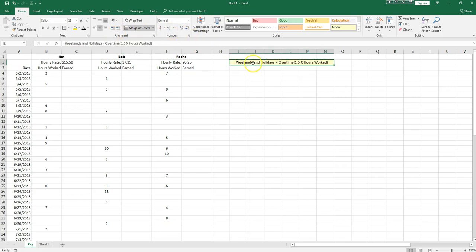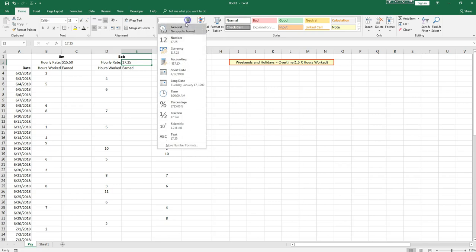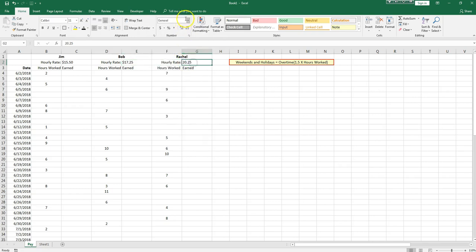So we see over here, I already noted that weekends and holidays both are equal to overtime, 1.5 times their wage, which I put here. So I'm just going to make these currencies real quick so that we can tell the difference. So here are their hourly rates, and now we need to determine which days are weekends and holidays.